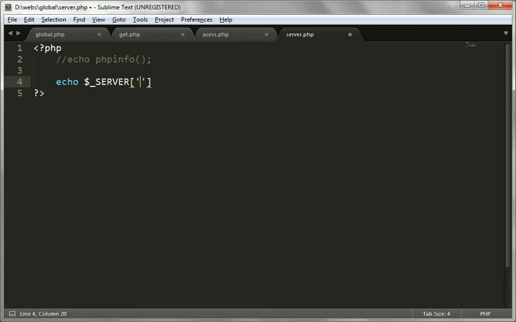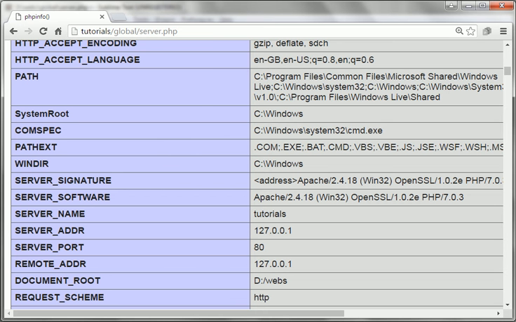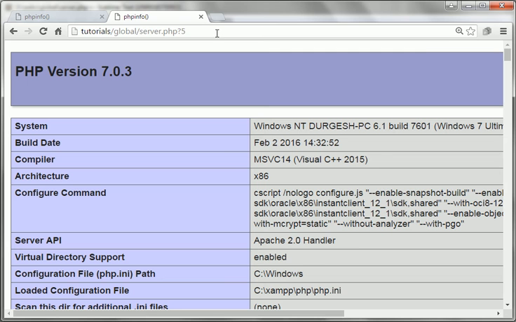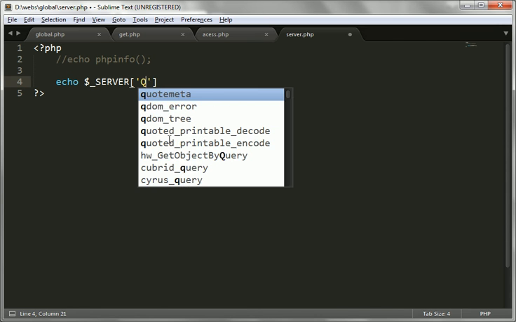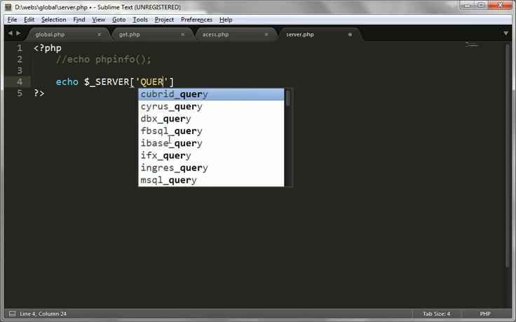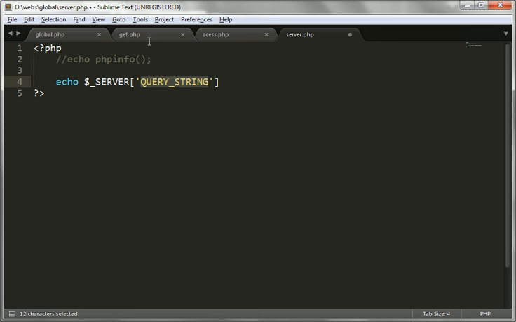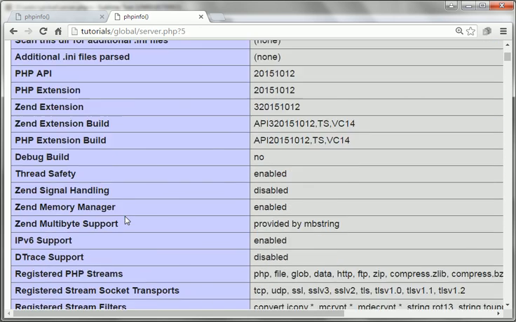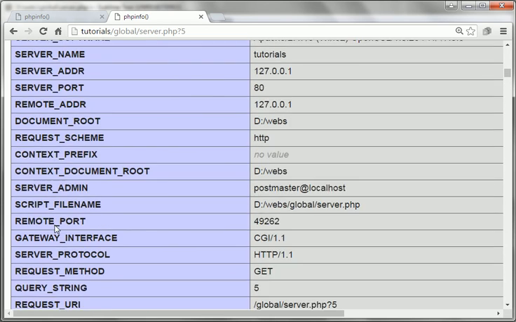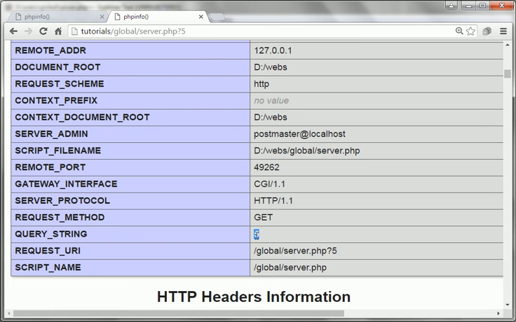So what I will do, I'll duplicate this, and suppose we have a URL like server.php?5, where I want to access this 5. With the help of $_REQUEST, we were not able to access it, we were getting some error, right? With the help of $_SERVER you can, and the variable name is QUERY_STRING. You can find it here somewhere. Let's see, QUERY_STRING, and you can see here the query string is 5. So the same value you can access.